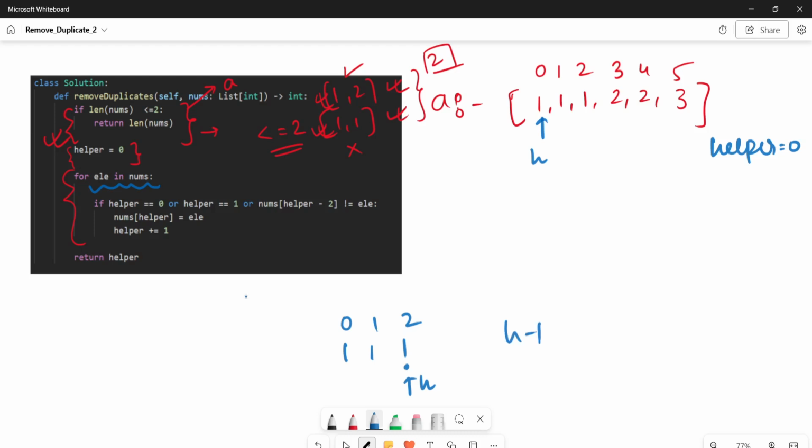So helper minus 1, that is this. If these two are the same, we don't bother about that, right? But we bother about this element, the third element, right? From here. So that's why we have the 2 over here, right? So this case we will understand later; first understand these two.